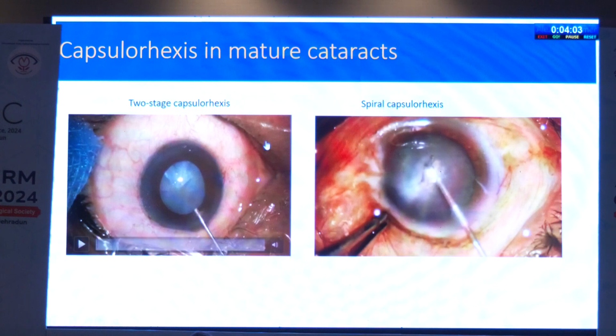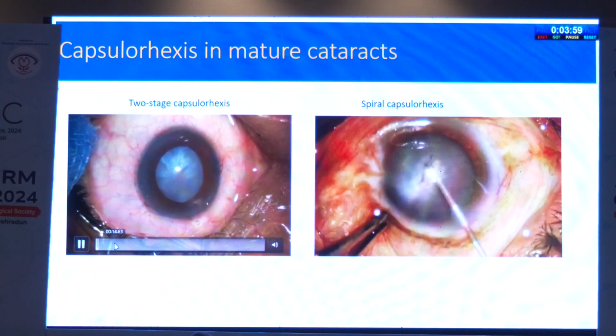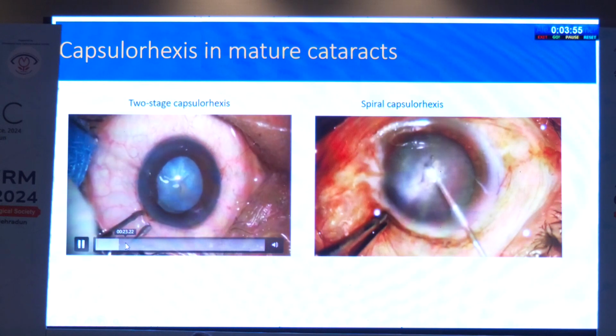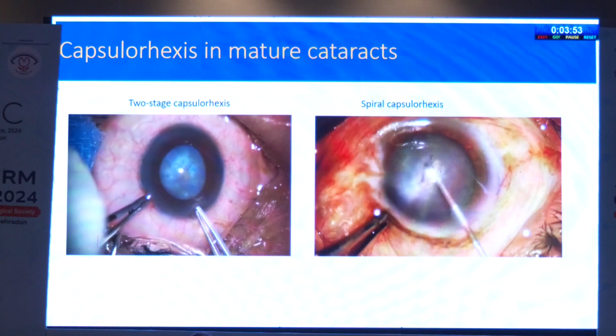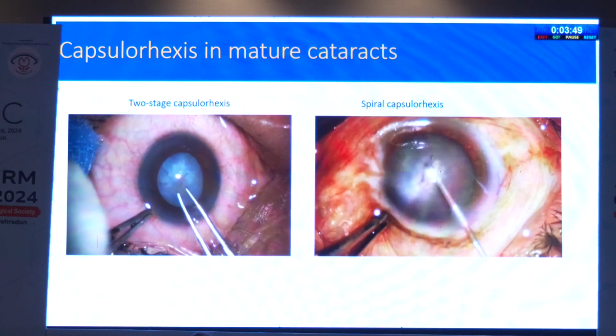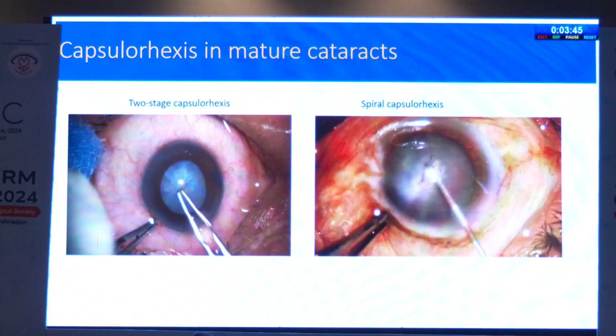Again, 2-stage capsulorhexis is a beautiful technique. What you have to do is make an initial puncture, and then after making the initial puncture with the forceps, you make a very small rhexis, 2 to 3 millimeters in size.